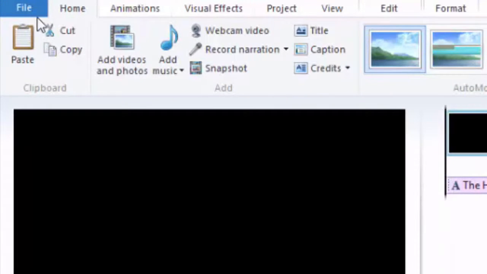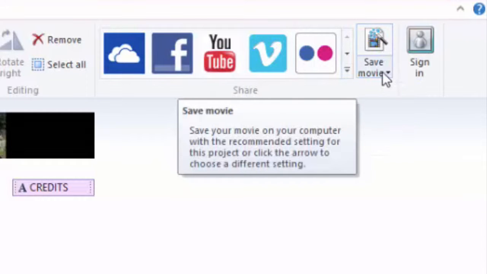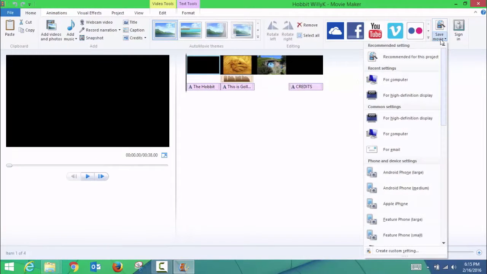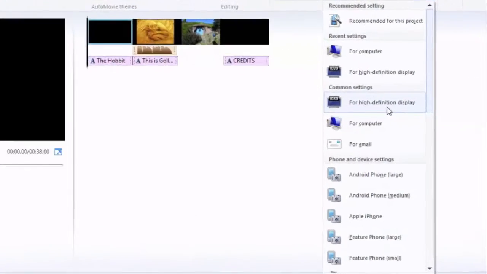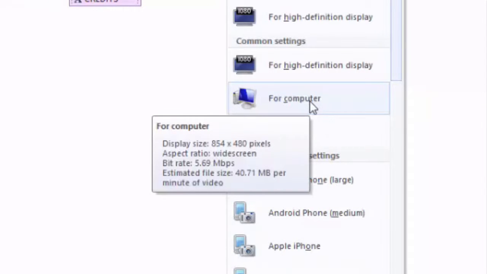To do that, make sure that you're on the Home ribbon. Come over all the way to the right-hand side and choose Save Movie. You'll then be given a whole bunch of different options. The two options that you'll probably want to use are either for high definition display or for computer.